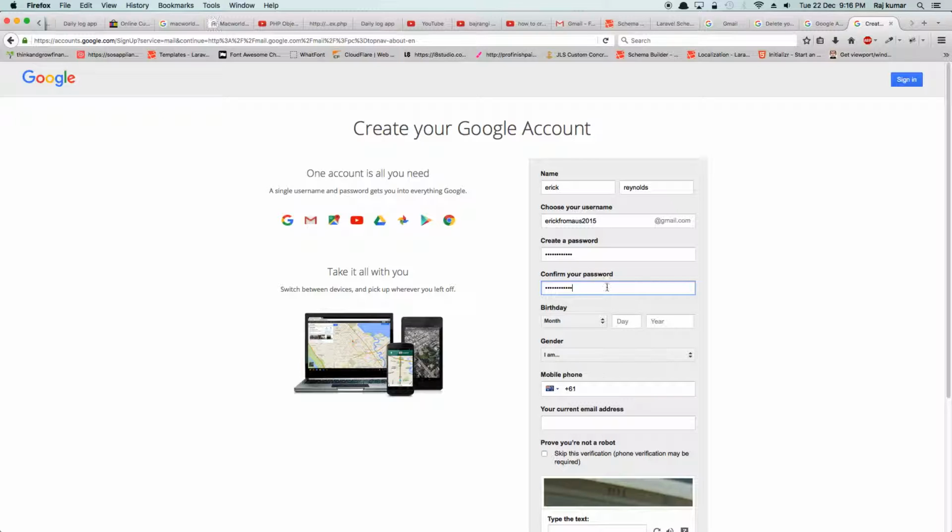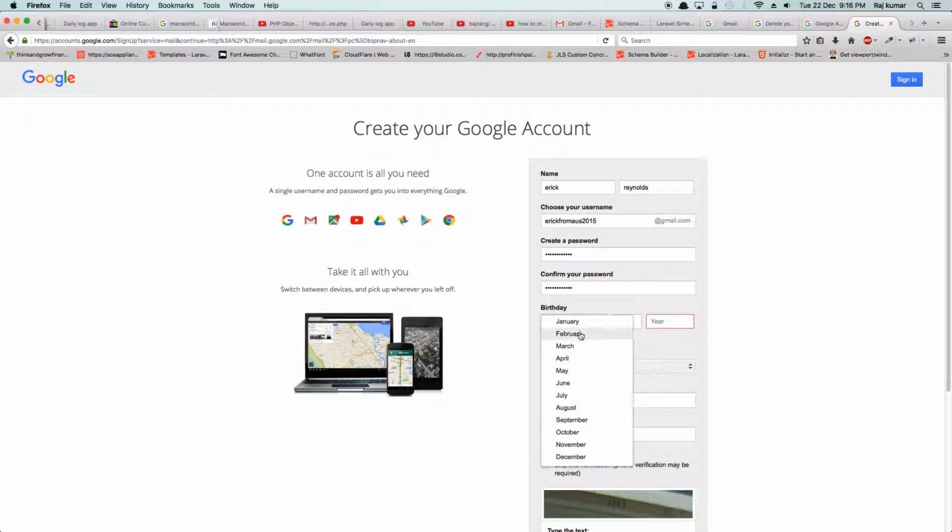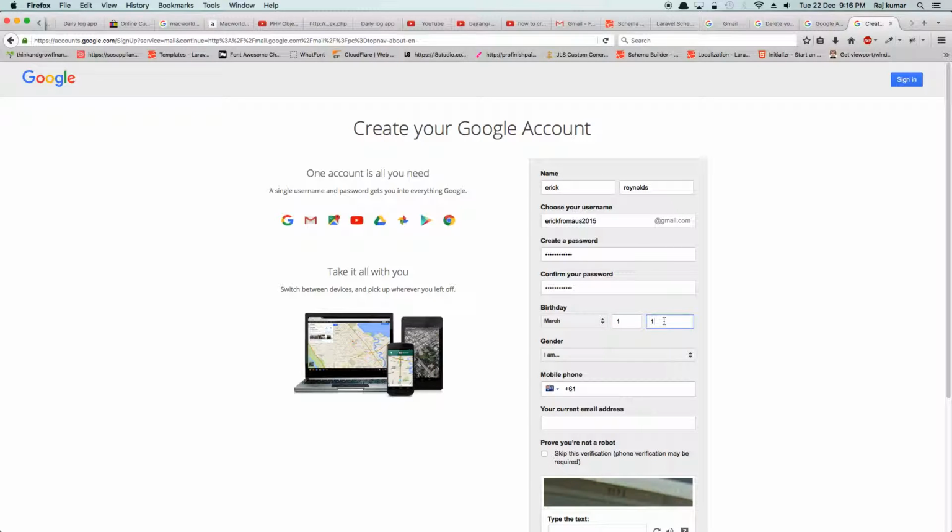And the same rule applies unless you select the next tab, you won't know whether they have matched or not. But if you don't see any warning, that means the passwords have matched. Select your date of birth. Select your gender.